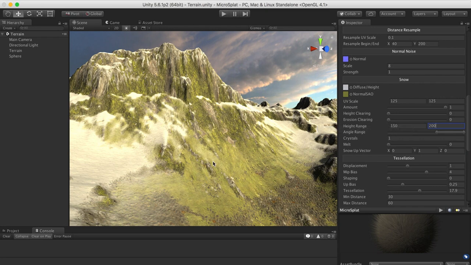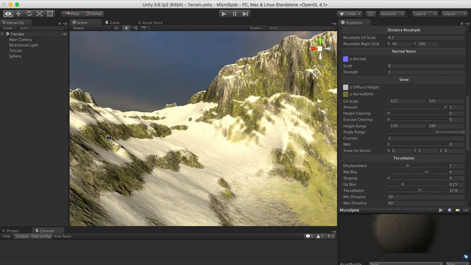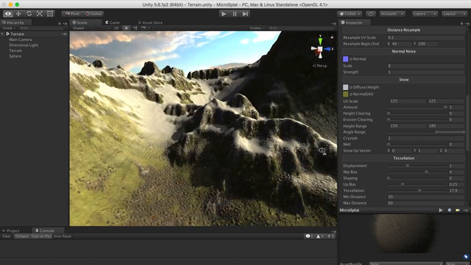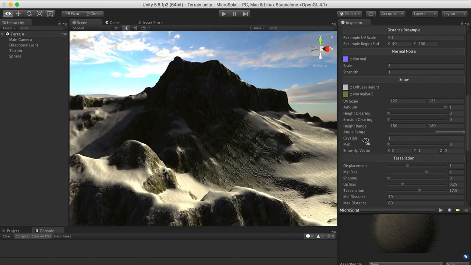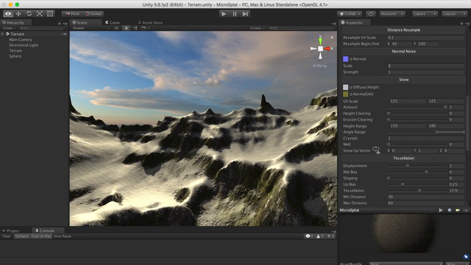So set that something back to something more reasonable. And the other thing we see here is called angle range. And this is a min-max slider, which is a nice way to edit these things. And this is the angles at which snow will appear.